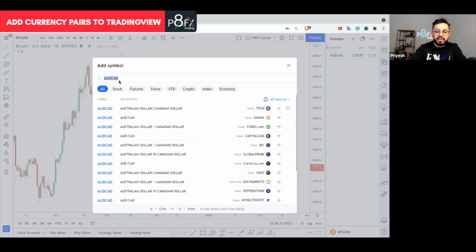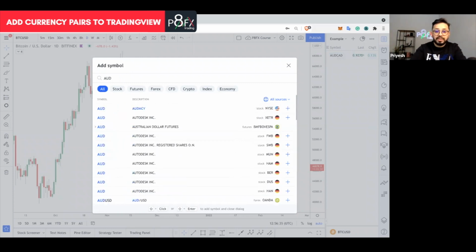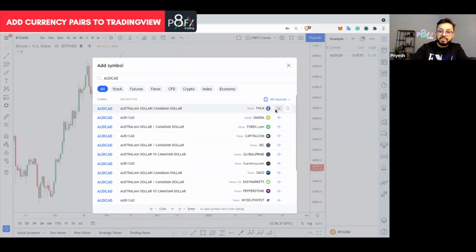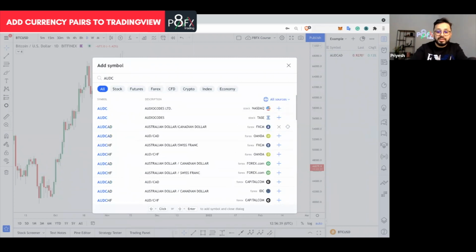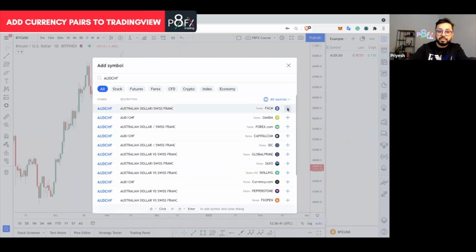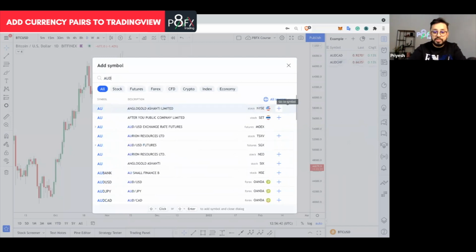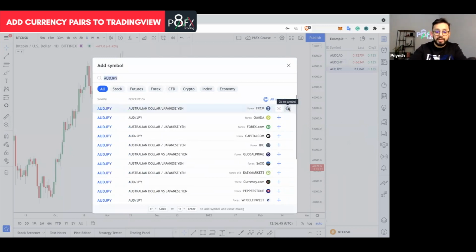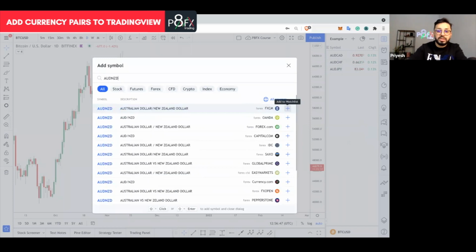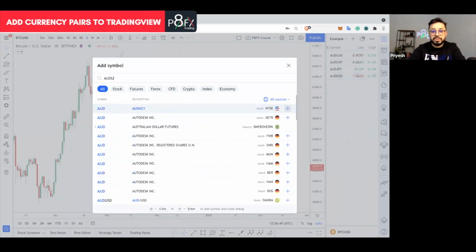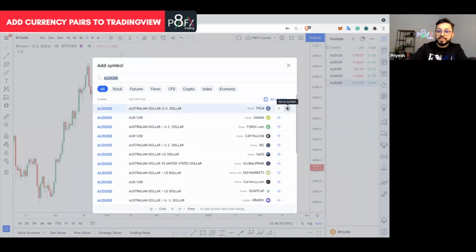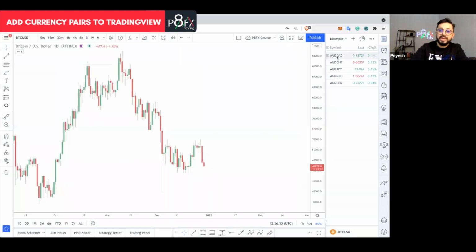Now, this allows me to add all the rest of them. Again, I've just done that. Swiss franc, press plus, AUD JPY, press plus, AUD New Zealand, plus, AUD dollar, plus. And then I can close this, and you can see I've successfully identified and brought all the Australian dollar pairs that I will be interested in trading.